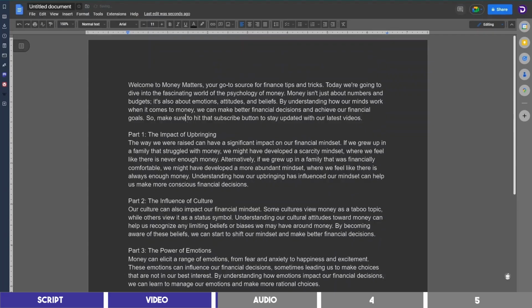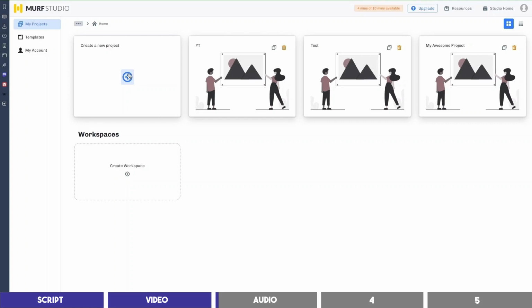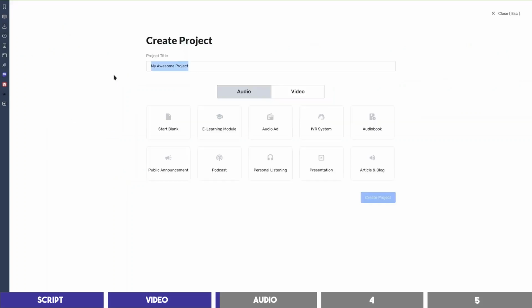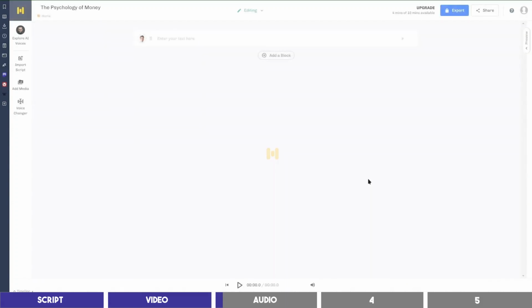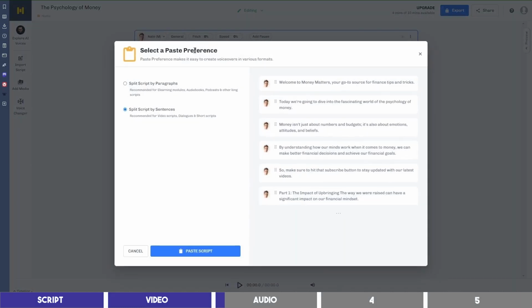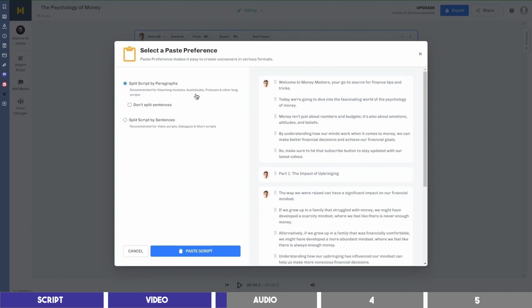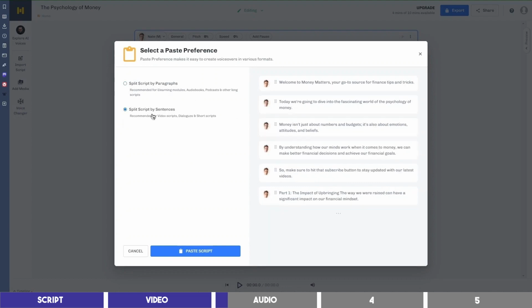All you need is to copy your script, then click on Create a new project. Give it a name and select Start Blank to continue. Paste your copied script here in the text box, and you'll be asked to split the script by paragraphs or sentences. The second option is recommended for script, so I'll choose that and continue.